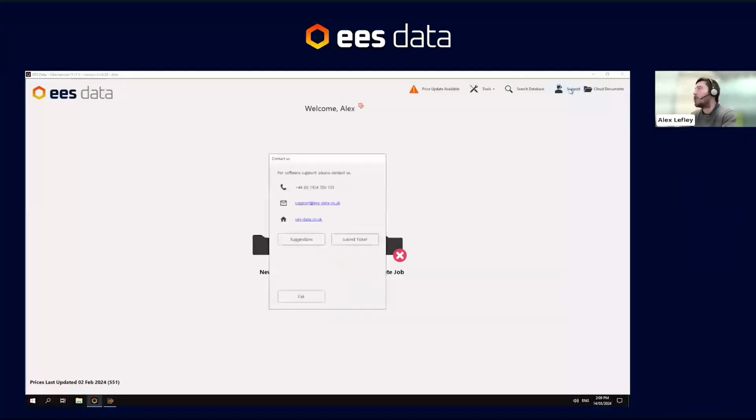You've also got the support button. If you ever need to get a hold of us, you can either give us a call on our telephone number, you can drop us an email, or you can go to our website. You can also submit suggestions here. So this would be for features, functions, and product ranges that you'd like to see in the software. Just let us know via the suggestion form.